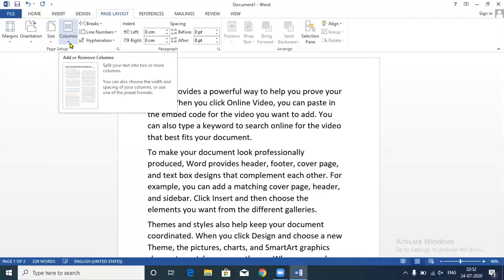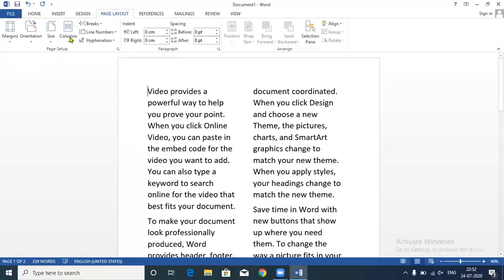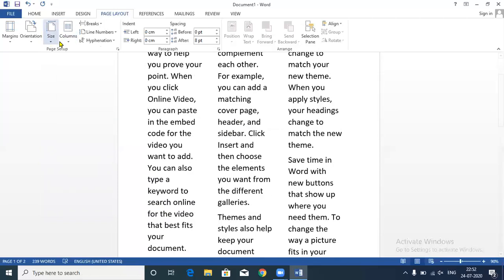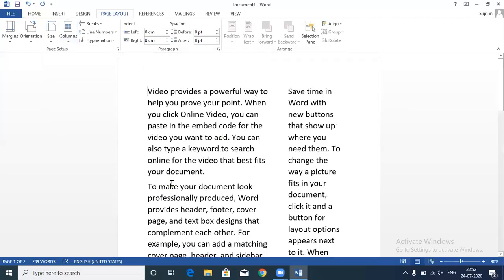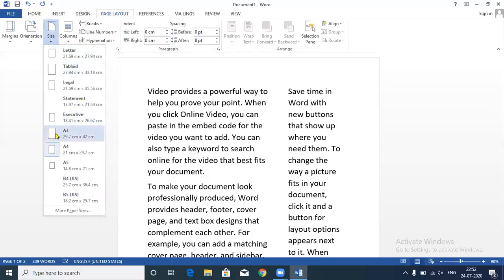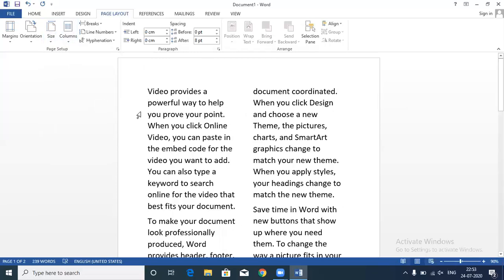If you want to have multiple columns in your document, you can choose multiple options. If you want two columns, you can have two columns. If you want three columns, you can have three columns as well. And if you want this kind of column distribution, you can have this. If you want this right-side column distribution, you can have this also. Okay, so I'll go with the two column option.